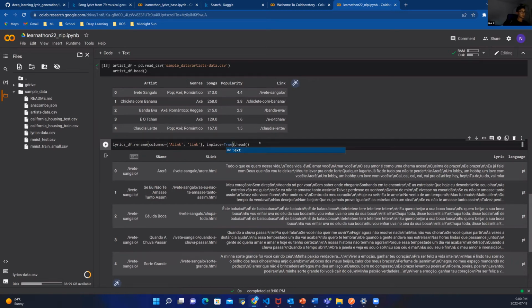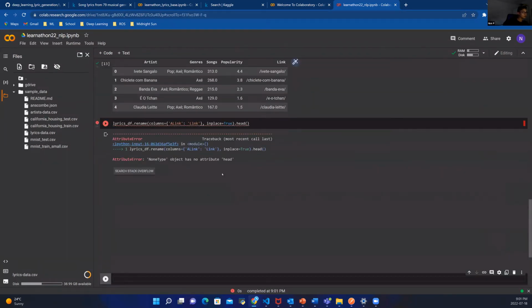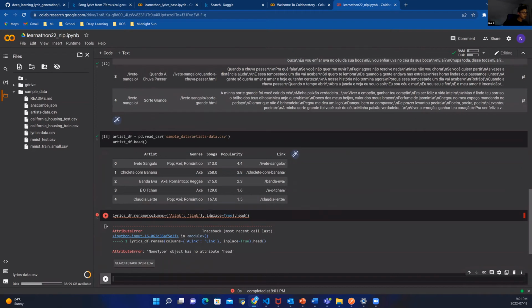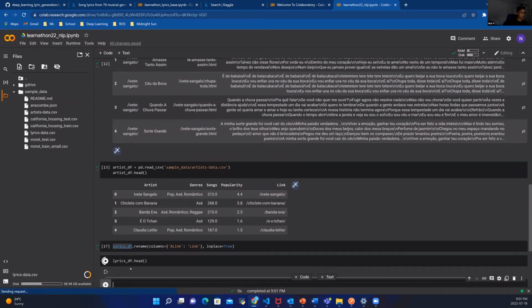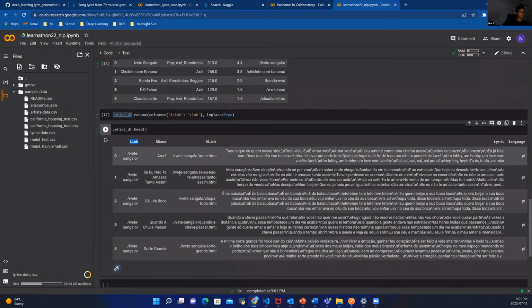And what this does is that this actually modifies the data. So before we didn't modify anything. Now we're going to say, okay, we want to go through with the change. You have to remove the head part because we're modifying it in place, so we can no longer have head. So we just modified it in place, and if we want to see what we just did, we can go lyrics df dot head, and this just takes a look at the top of what we did. So we just renamed it link.